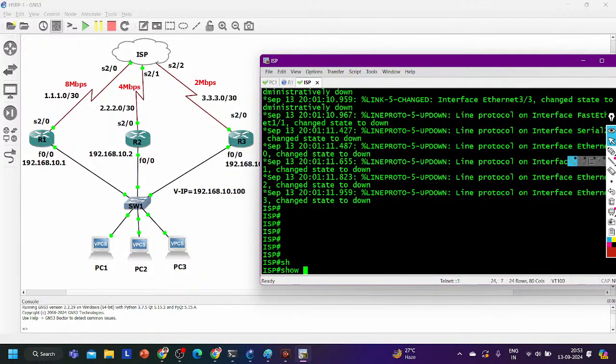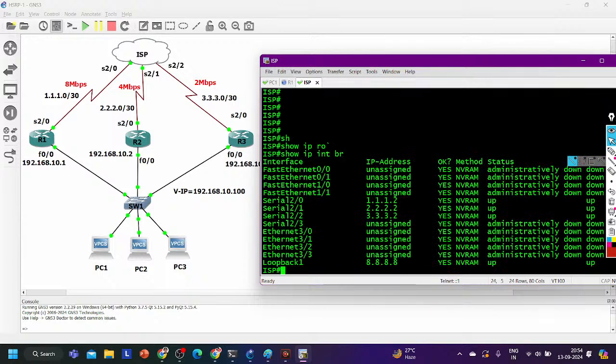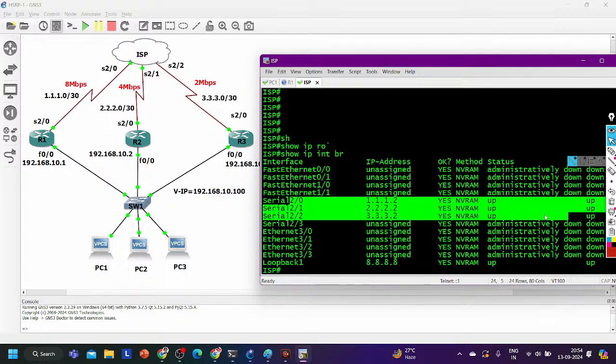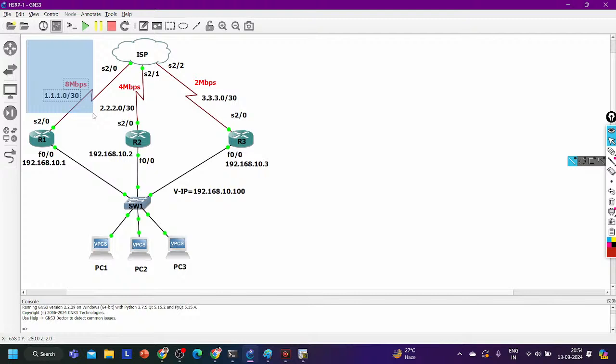On the ISP router, show IP interface brief. So 1.1.1 is there. These are the IP addresses on the physical interface. Guys, don't worry about the configuration in this section, on the ISP router or the configuration between the edge router and internet router. Don't worry about the configuration of these WAN links. We are talking about these LAN links only.